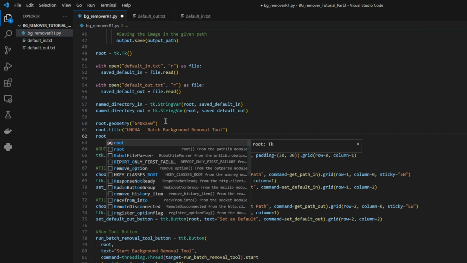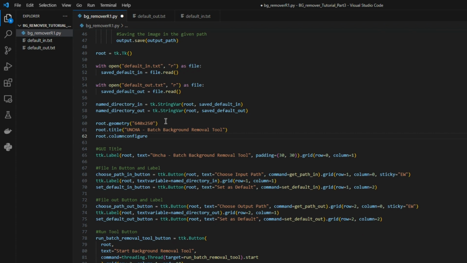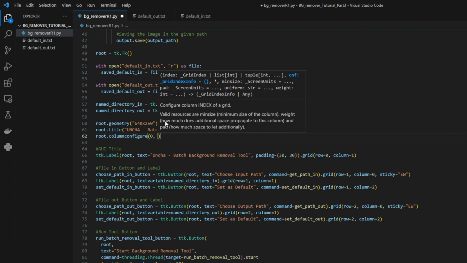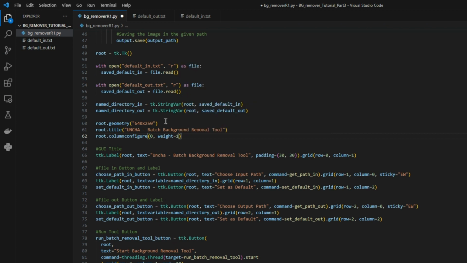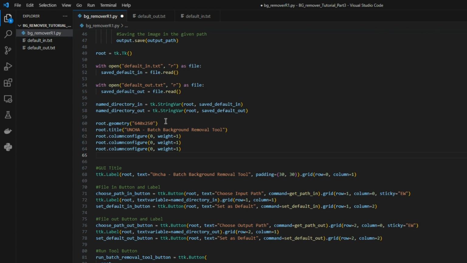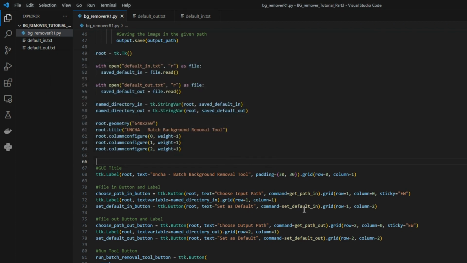So these lines of code here, root column configure, this just makes each of those rows, or whatever row you specify, it gives it a weight corresponding to the others. Let's take a look and see how it looks now. Oh, very nice. Okay. So it's looking a little bit better. It's actually almost there. So we'll quit that.